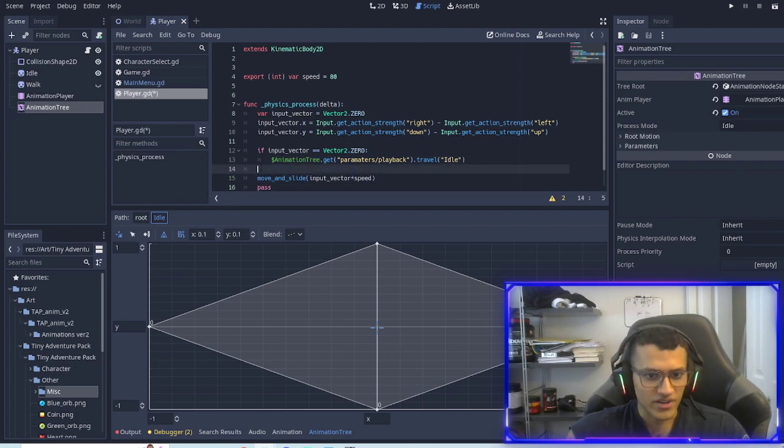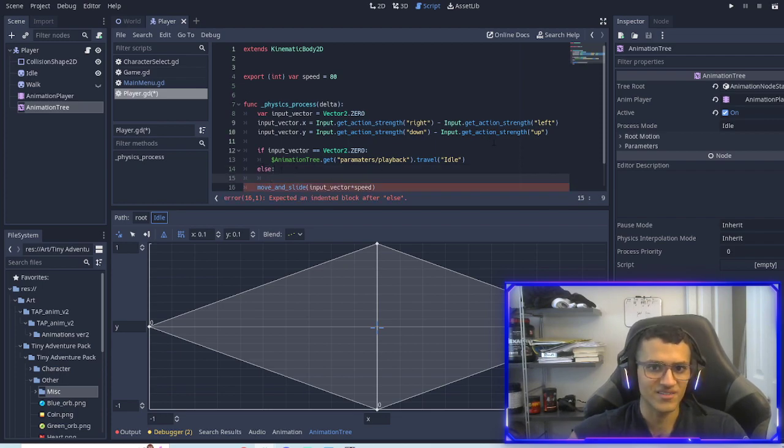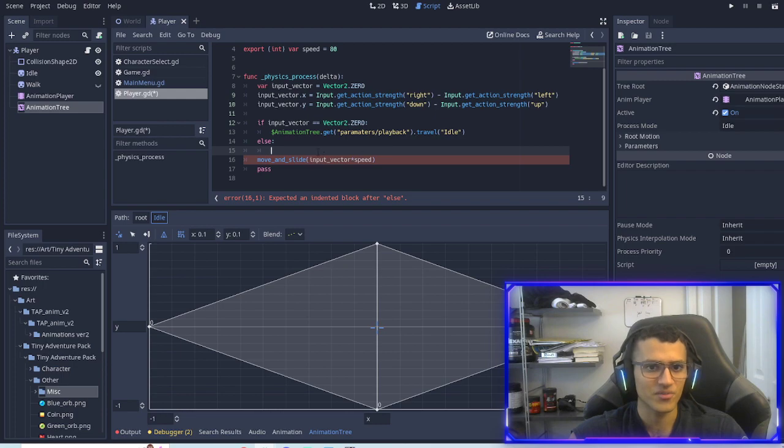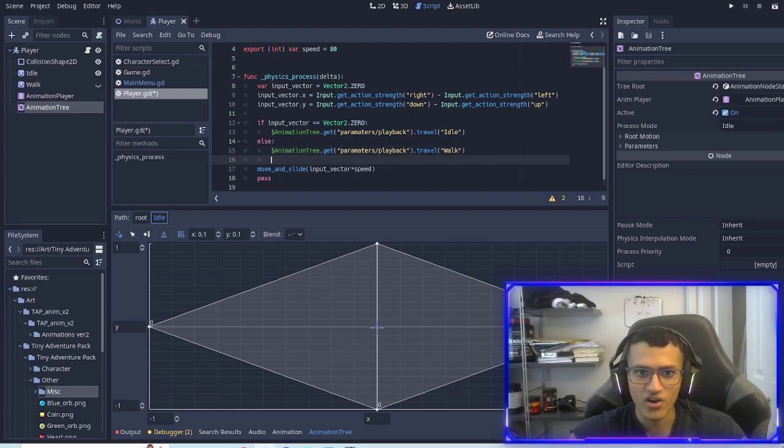So what about if I'm moving? Else, we can just do else because the only other possibility is if I'm moving. There's no other possibility at the moment. So now we can actually just copy paste this to AnimationTree and get walk. However, now, because we're in here, we want to know which direction I'm facing. Which way am I moving?